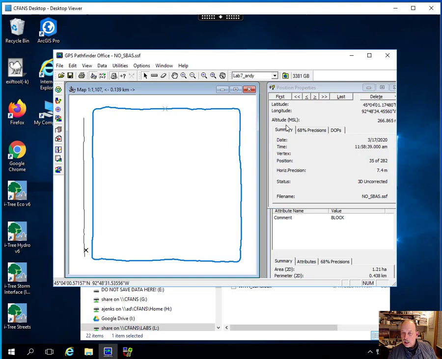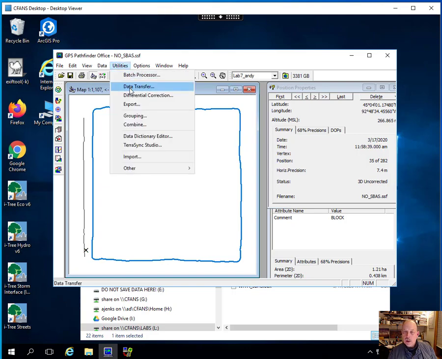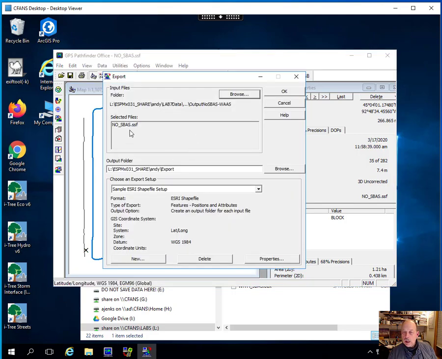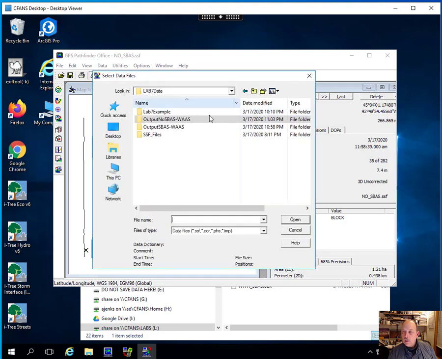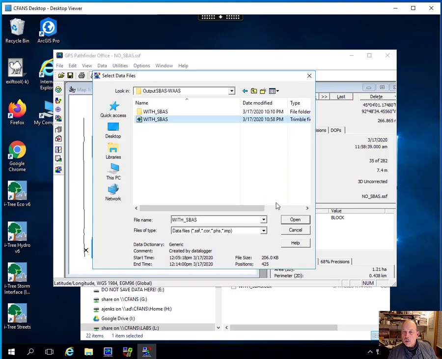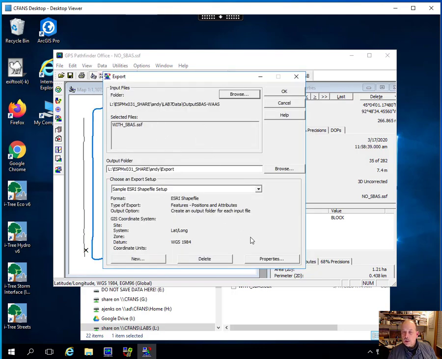So we've got that set, and now we go through that same process for the exporting, and we go through, in this case, we browse and we go up and we make sure we do the output, we do the with, okay, and we do the same sort of process. This time we put it into a different folder. We put it in the folder for with.